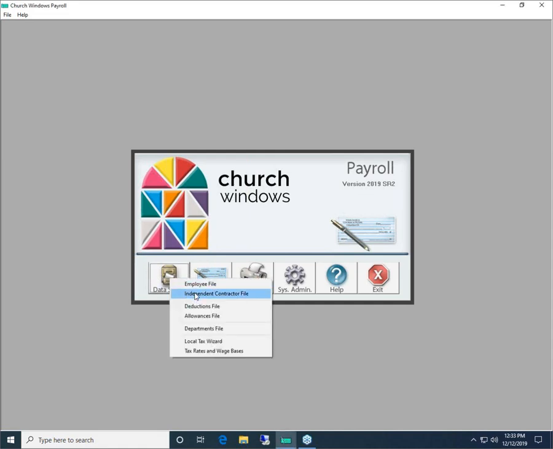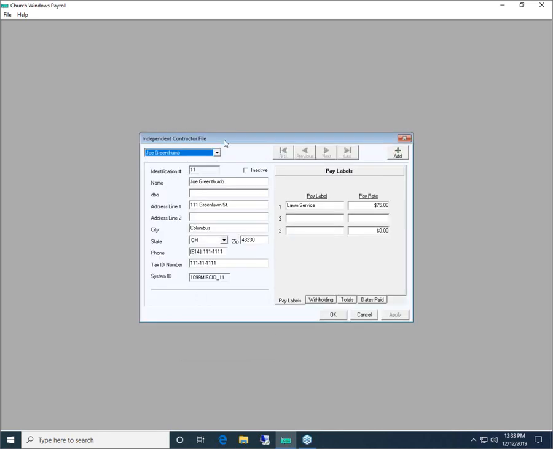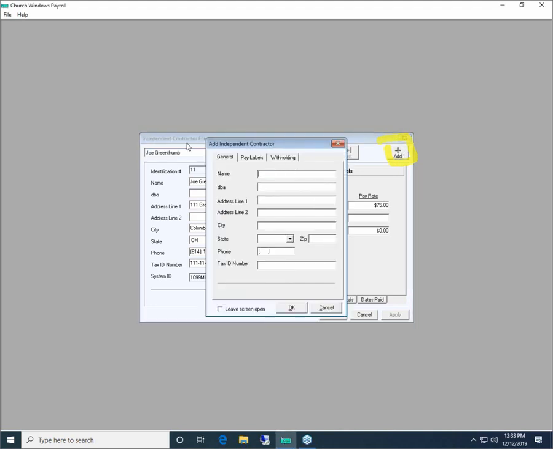So if we click on independent contractor file, it shows we have one contractor here, Joe Greenthumb. He's clearly our maintenance, landscaping, lawn service guy, clearly based on that pay label. But if we want to add a new contractor to payroll, we simply click the add button here in the upper right-hand corner. There's our add button, and when we click on that, it opens up our window to add independent contractor. So we can enter their name. If they're doing business as a different name, we can put something in the DBA, with all of their pertinent address, city, state, phone, and tax ID number if applicable.